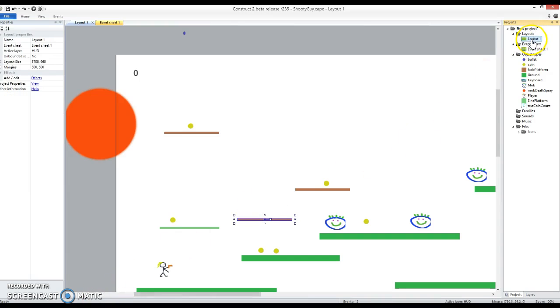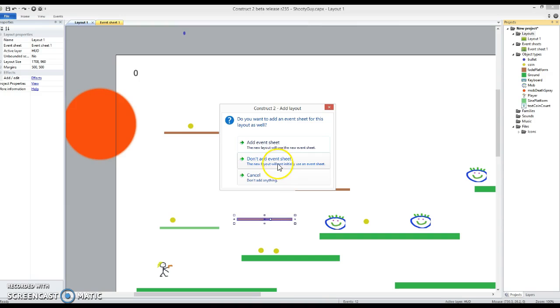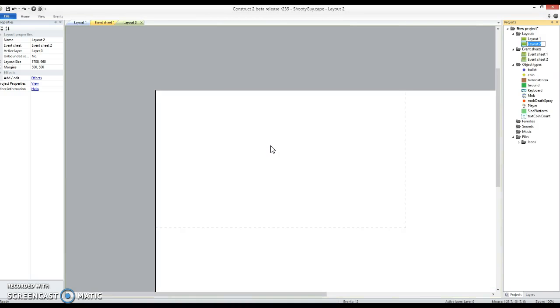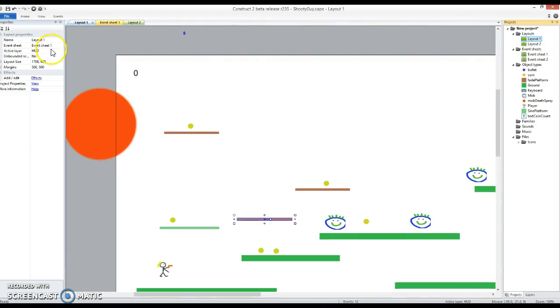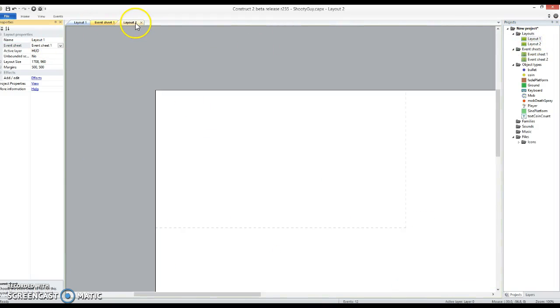So I've been in Layout 1 all along here. If I just go to the Layouts folder and right click Add Layout, it asks me a question: do I want to add an event sheet or not? I'm going to say add event sheet in this case, and then point out a couple of issues to do with that. So now I've got Layout 1. Layout 1 uses event sheet 1, and I've got Layout 2.